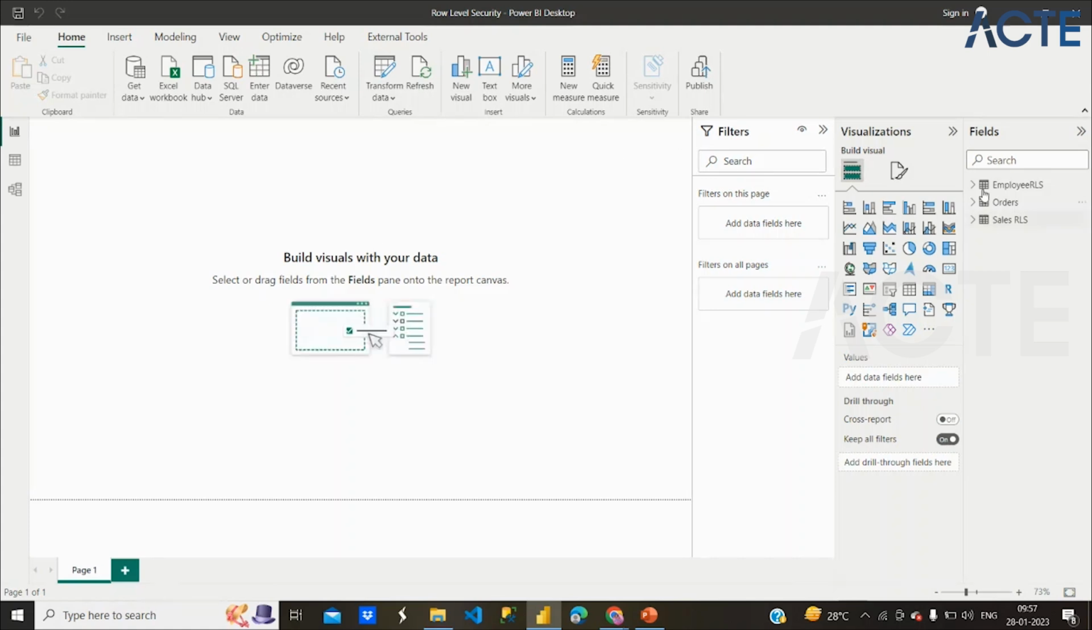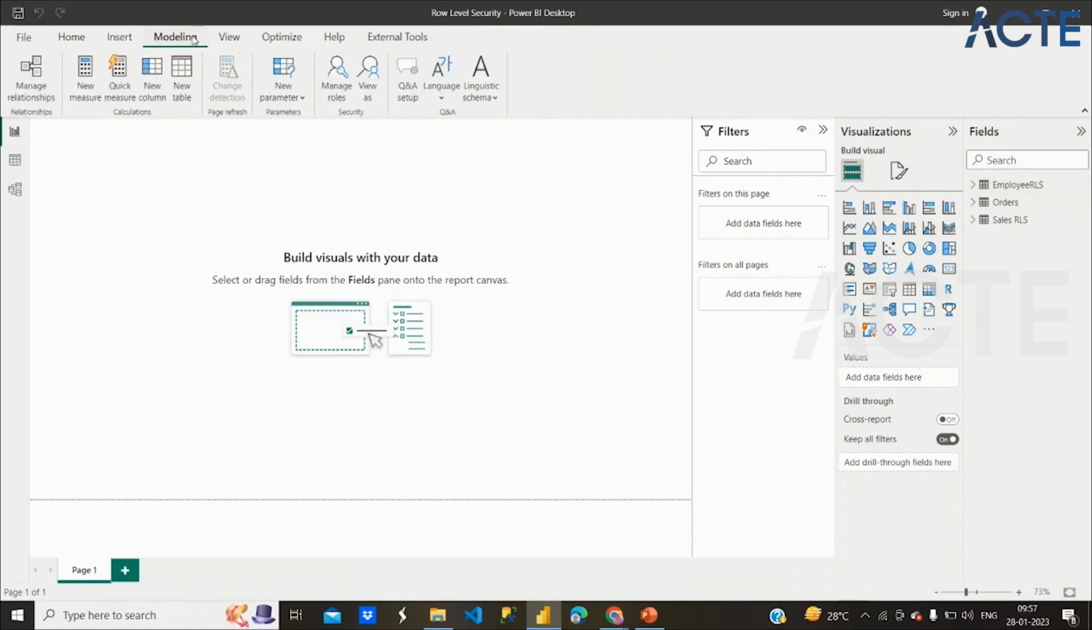For static, I have taken the order data. So we have to go to the modeling, and you will see the security here. In this we have manage roles and view as roles. Let me first draw something here.